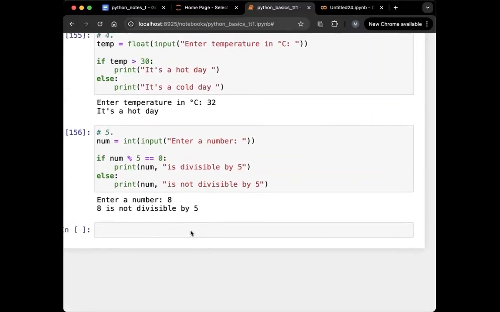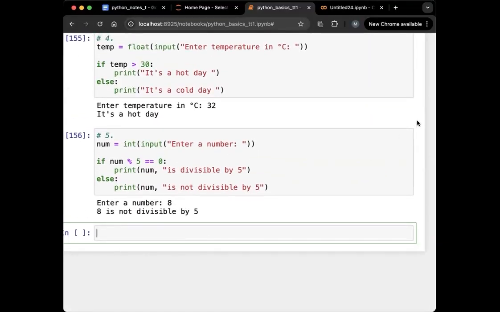Okay. So we learned till if else in the last session. To start off with, are there any questions or any doubts that you guys have? Okay, I think nobody has any other doubts.